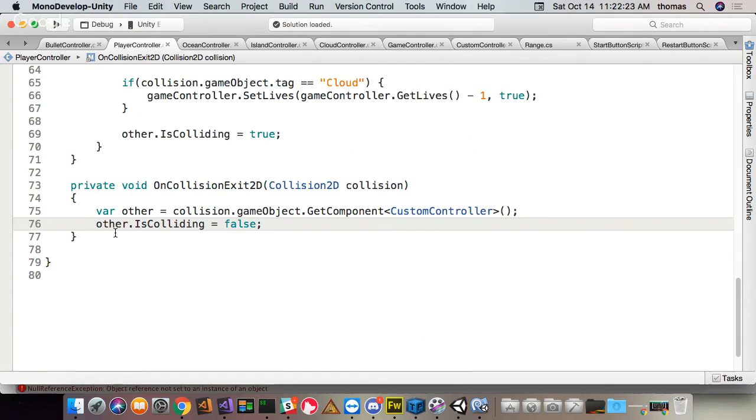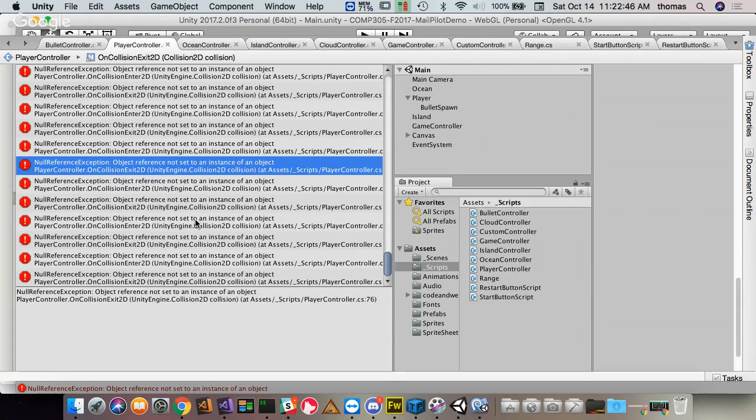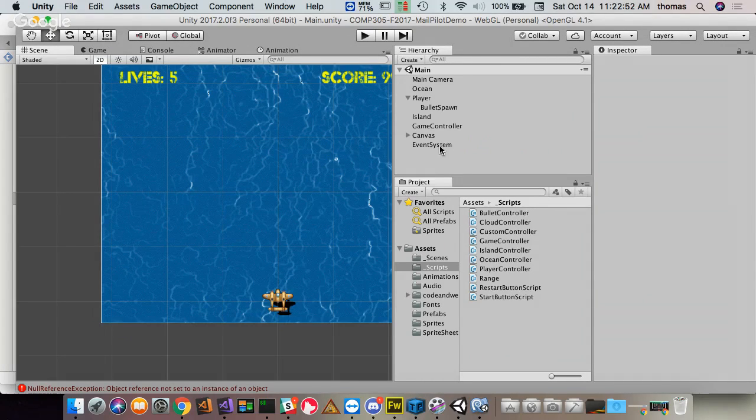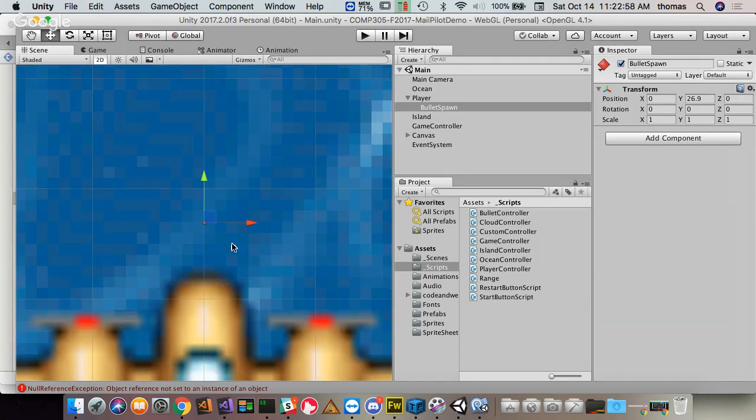My controller, my player, is actually colliding with its own bullet, right? Because I'm saying that the other, which is this collision.gameObject.GetComponent, does not exist. Well, of course it wouldn't. And the reason this is happening is because my bullet is colliding with the object itself. Why is this? Because of the way I positioned it. So this is what happens sometimes. If I go back to my scene, and bring back my bullet spawn, you can see that it's really super close to my player, and my bullet is going to be like this big.